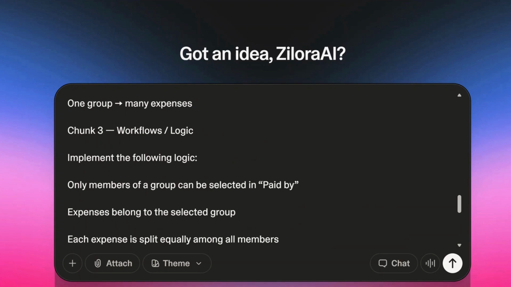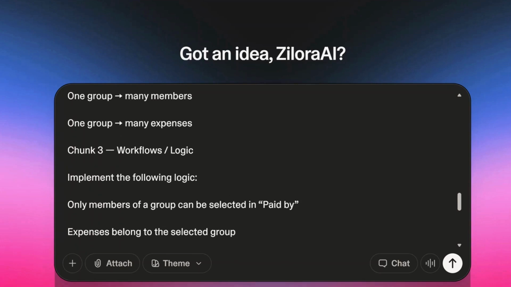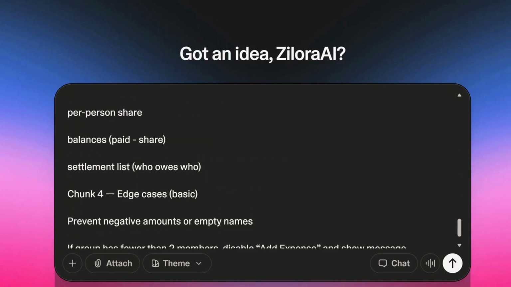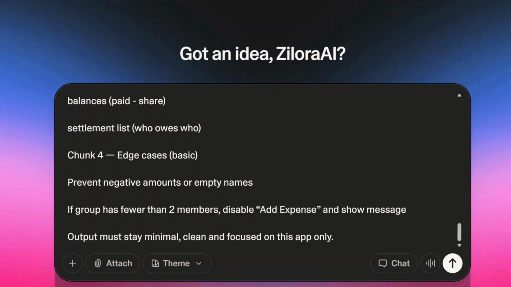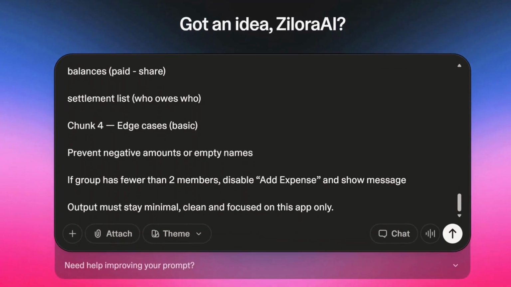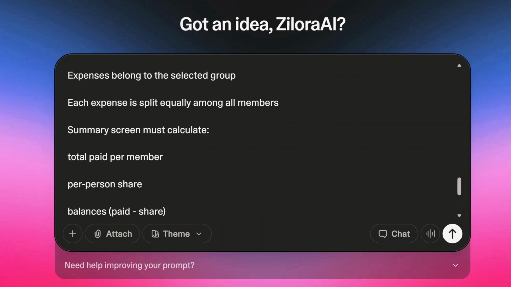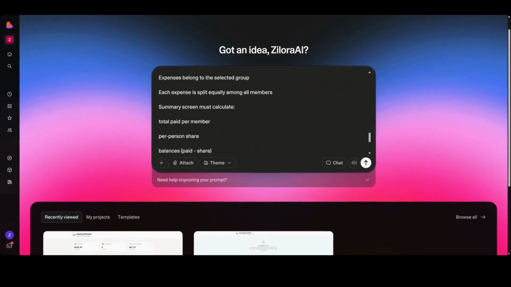So I have chunked it. Front end, back end, flows, and even edge cases I have specified, like prevent negative amounts or empty inputs. If group has fewer than 2 members, disable add expense and show message. The good thing about AI builders is if these edge cases become more, you can actually add them later on. But for now, keep the edge cases to minimum. Now the AI builder actually builds like a laser without having to guess any of the things.